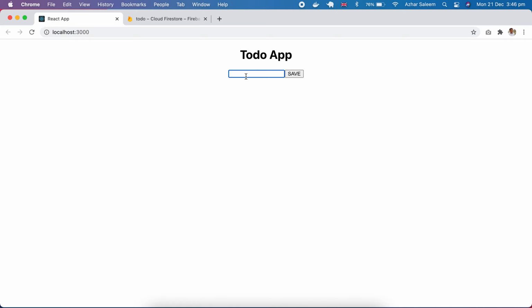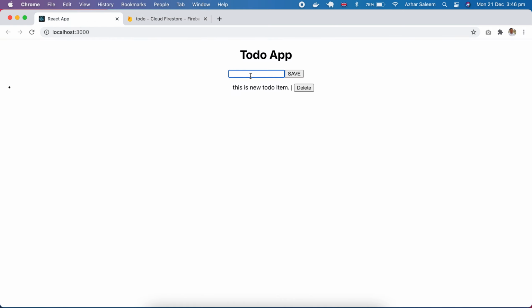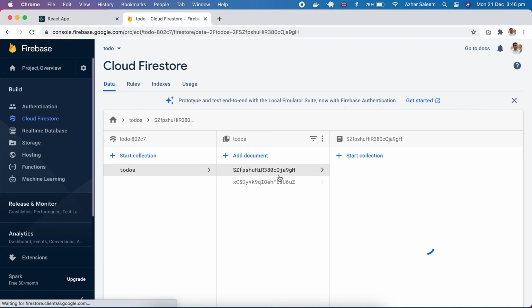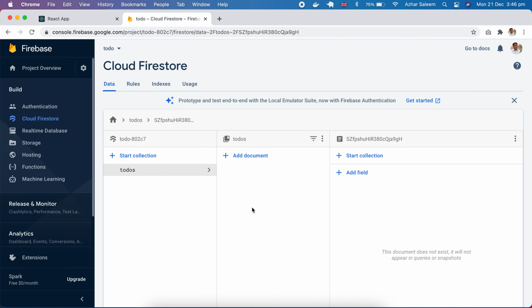Okay, now I'm going to create one new to do here. This is new to do item. Hit enter, we create one to do, and if we click and check, this is new to do item. And now again I'm going to make a second to do, save. Now we have 2 to-dos, second to do item, and we have new to do item, and both are available here in our Firebase. I'm going to delete both of them. Delete, delete, it's removed also from here.